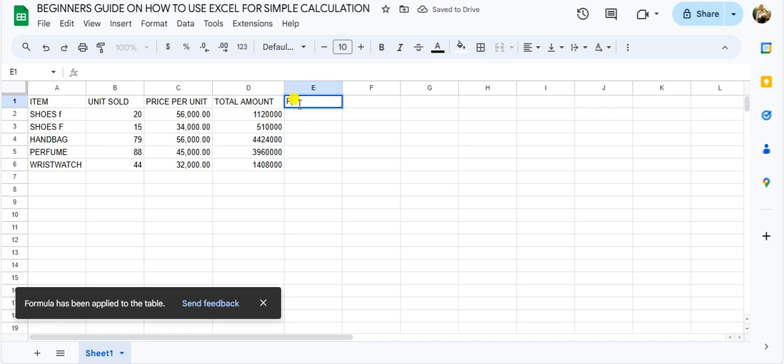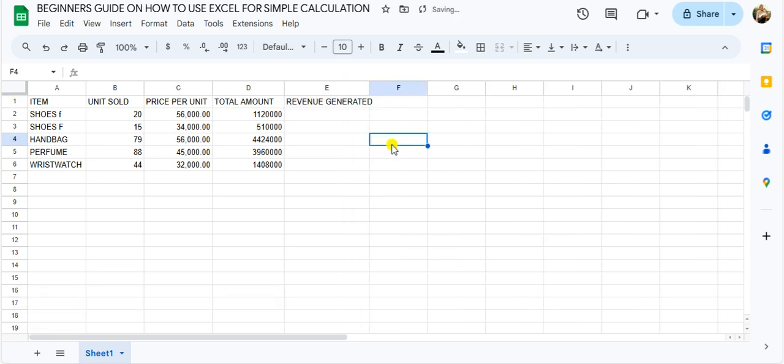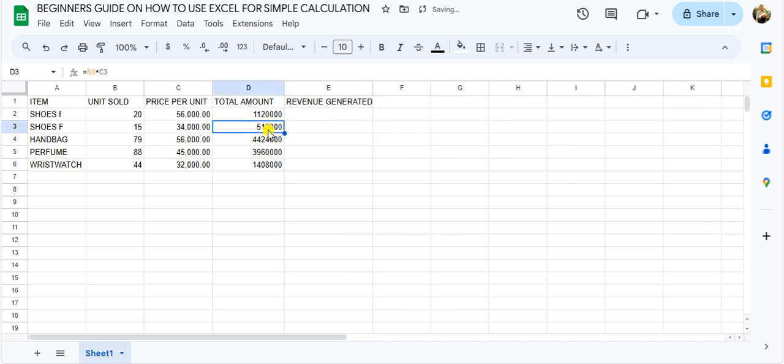Okay, revenue generated, that's total amount. When you look at total amount, you know what it means, right? It means that when it comes to female shoes today, we made 1,120,000. When it comes to male shoes, we have 510,000. When it comes to handbag, we have 4,424,000. When it comes to perfume, we sold 3,960,000.